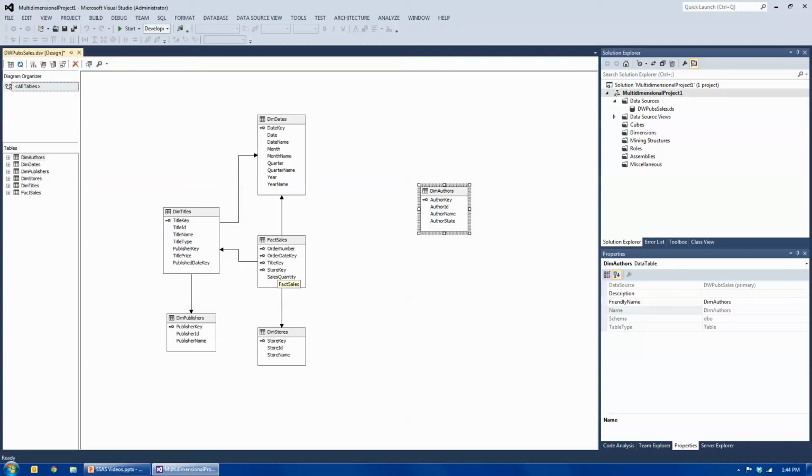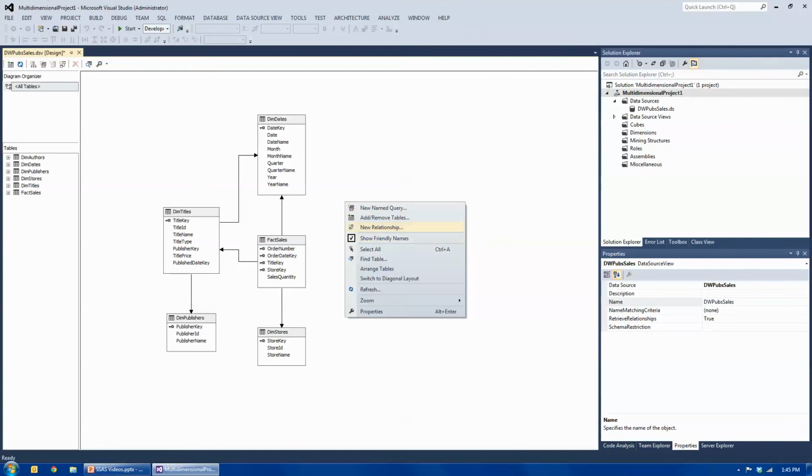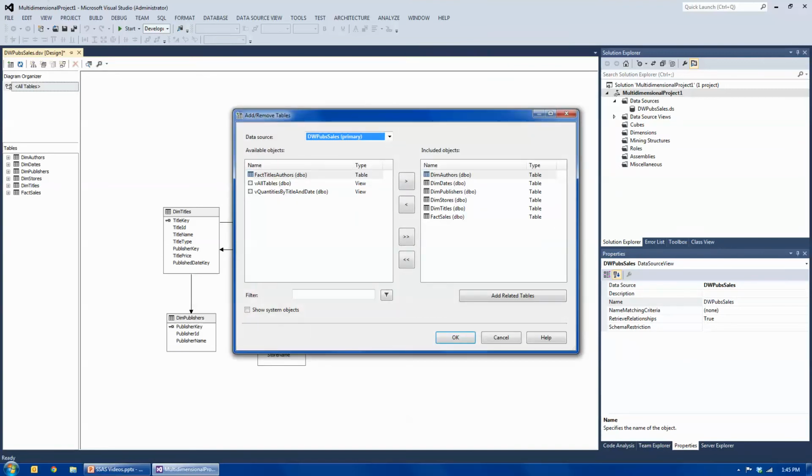If you look at the title key of the dim titles table and the fact sales table, you'll notice that that is indeed the link between the two tables. So, the fact sales table can indirectly access the dim publishers table through dim titles. By the same token, if there's an intermediate table, the fact sales table can access the dim authors table. We just have to find the intermediate table. In this case, the intermediate table is called fact title authors.